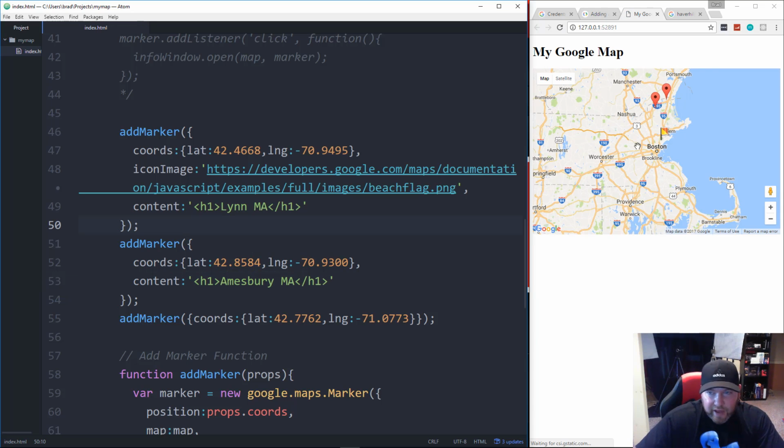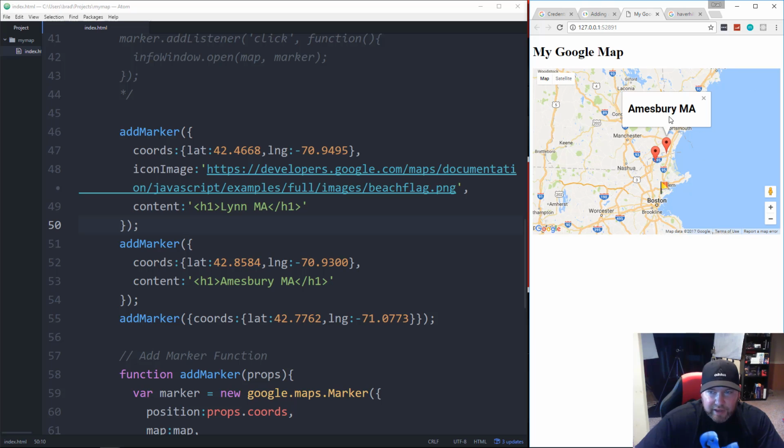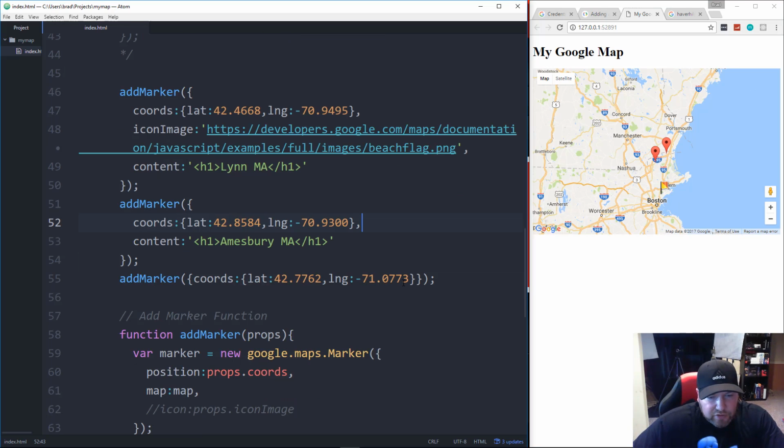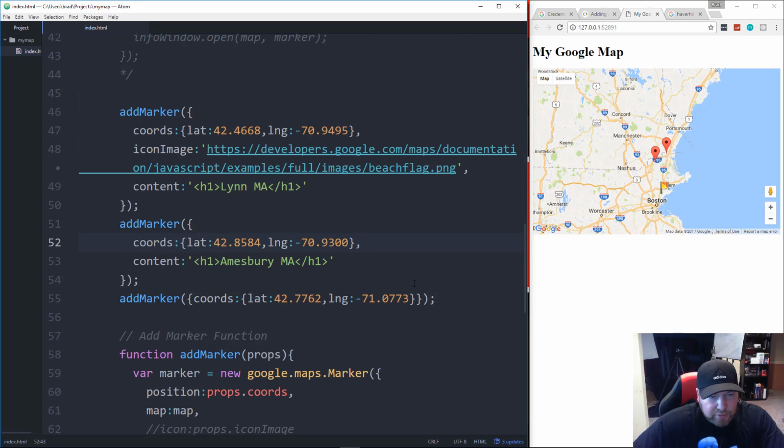So now if we save that and we go click up here, you see we get the Amesbury, Mass. Alright, so hopefully this is making sense to you guys. I mean, you do have to have a little bit of knowledge of JavaScript to really grasp what's going on, as far as JavaScript objects. So let's see what else I want to do.